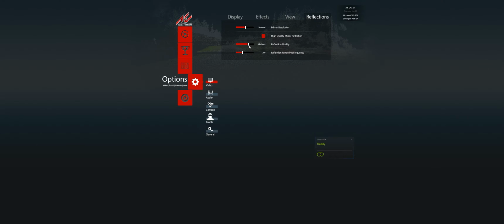Reflection quality on medium and the frequency rendering on low. If you put this on static, everything looks kind of cartoonish. You don't see the reflections roll around on the car as they're rolling through the curves. So it just looks plain, not good at all. So I'll leave that on low. Medium seemed to hit my frame rate a little bit more, and low looked almost as good to me. So I leave it on low.